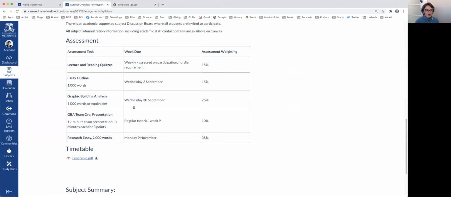So in terms of the assessment tasks, as I said, they're intended to be engaged in as much active learning as possible. So the asynchronous lectures and the pre-reading have embedded quizzes in them, which are done through Feedback Fruits. Students have some multiple choice, quick, easy quizzes in those. They are assessed based on participation, but this is a hurdle requirement, so that needs to be done before class.